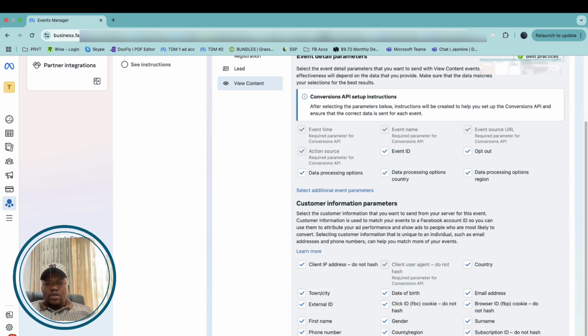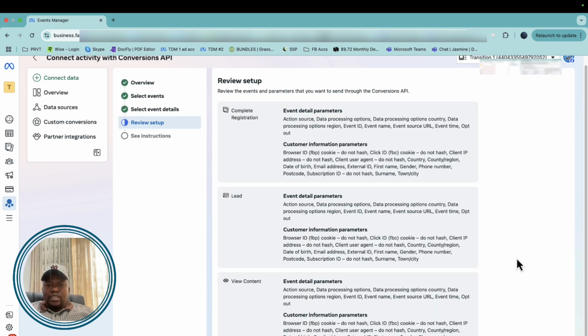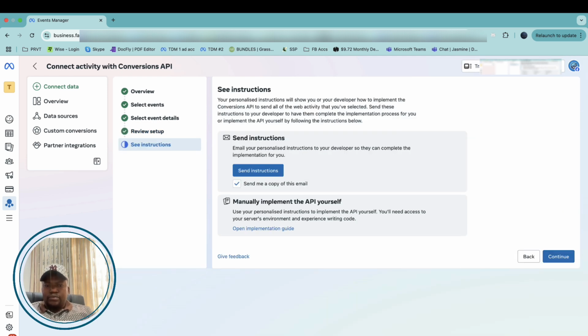We're gonna go to continue. Then everything is set up from here now. The next thing you need to do is just click on continue. We're gonna do the same thing. We continue.